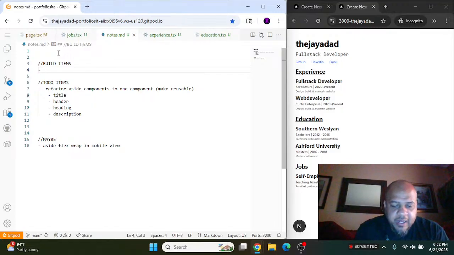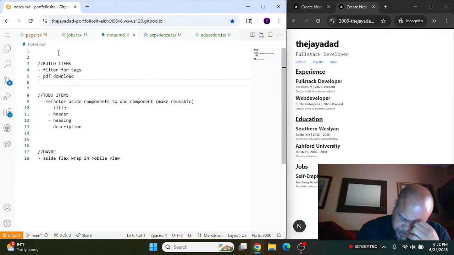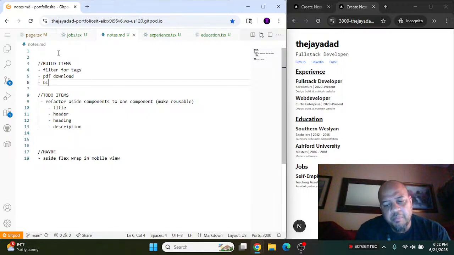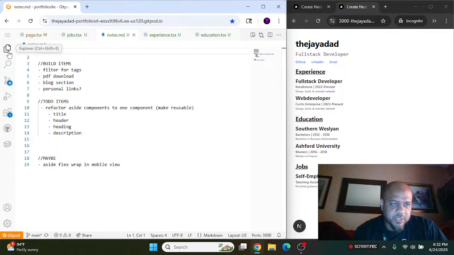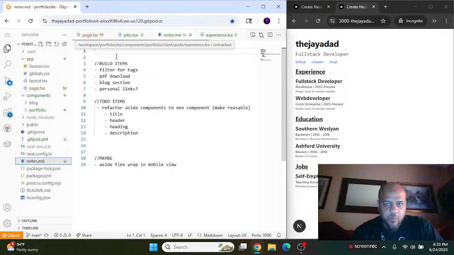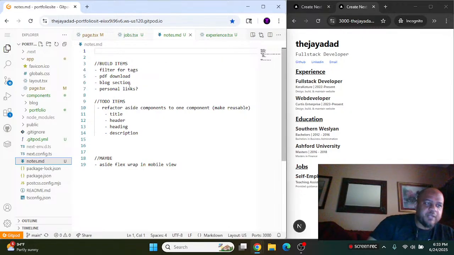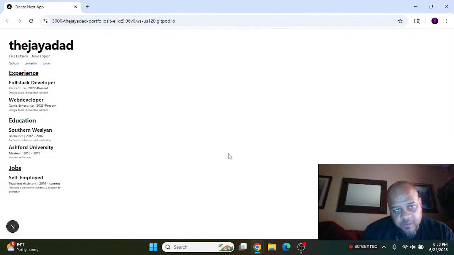I know I want to add a filter for tags, PDF download, blog section, personal links. I'll put that with a question mark. So we'll save this because I'll come back to it later. So that's going to conclude the aside that I wanted to add. Next up, I think what we'll do now is focus on the main portion of the portfolio.